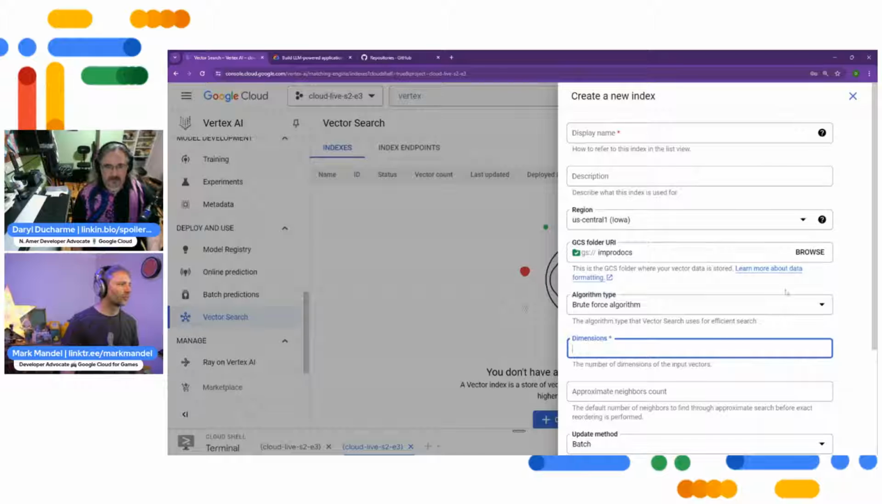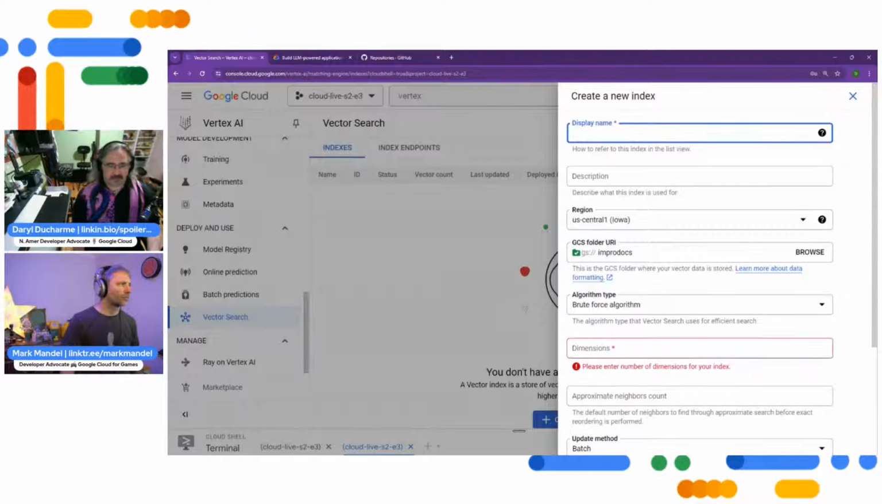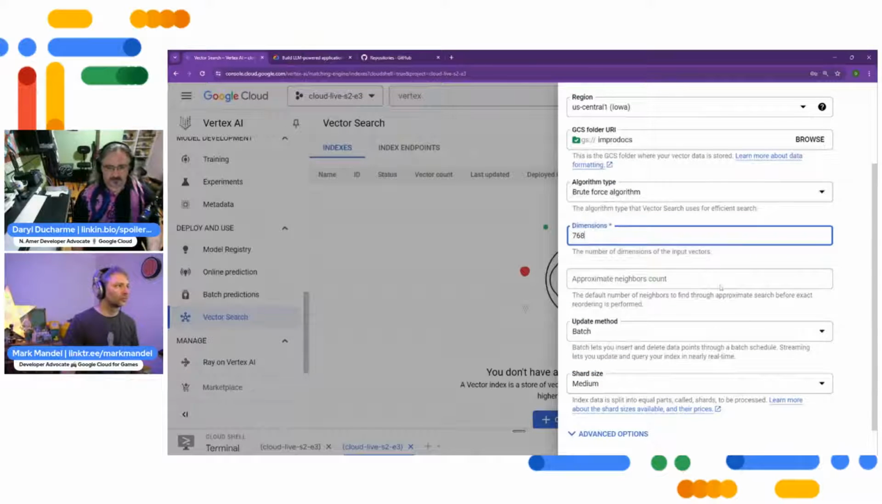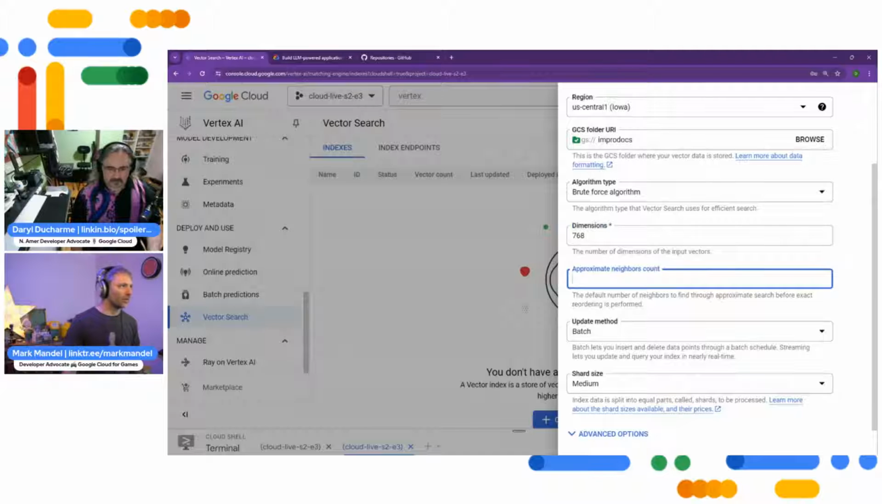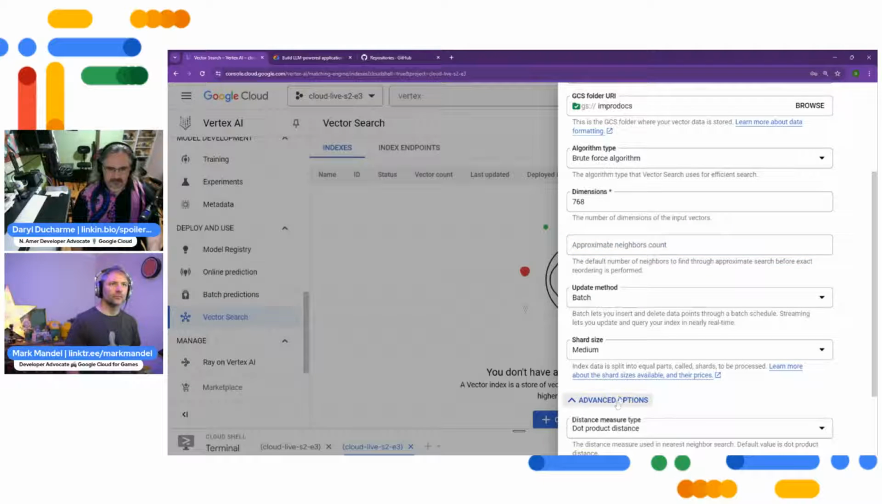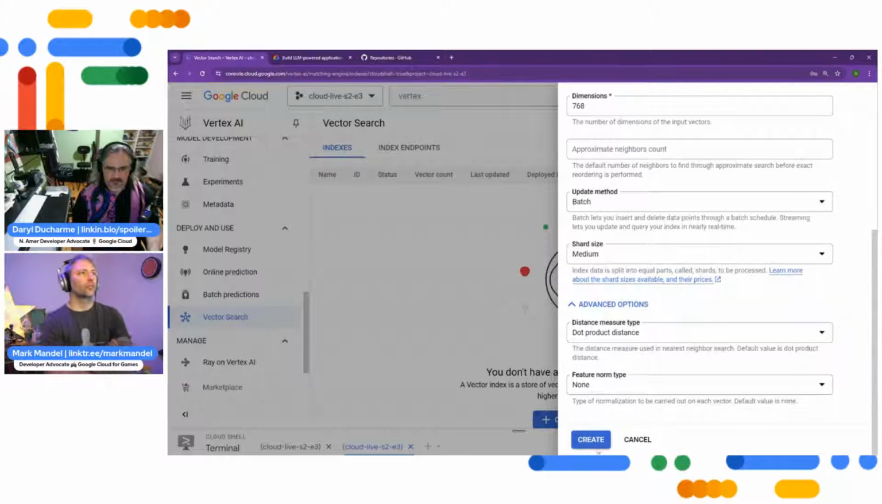We display this improv index. Everything's going to be improv index. Dimensions. How many do you want? Let's do 768. That seems to be one I use a lot. Magical number. I'm fine with a magical number for now. And approximate neighbors count. Any advanced options? What do we got? Nothing there.